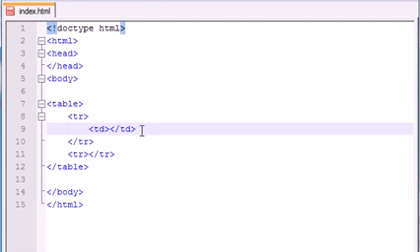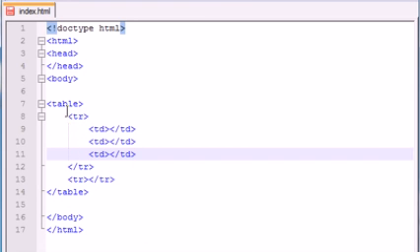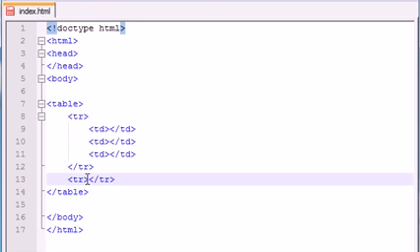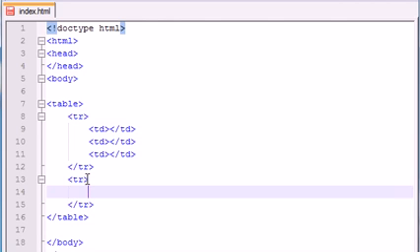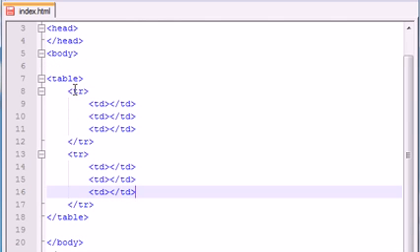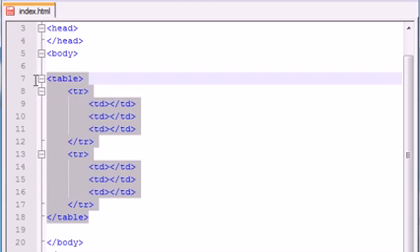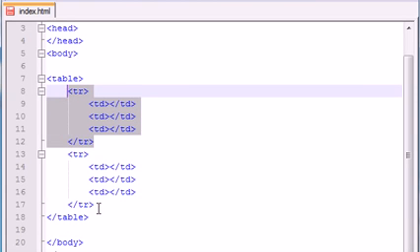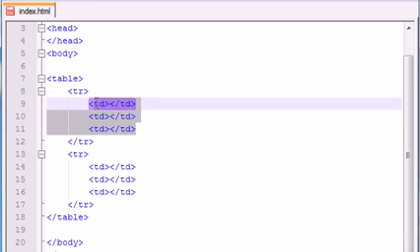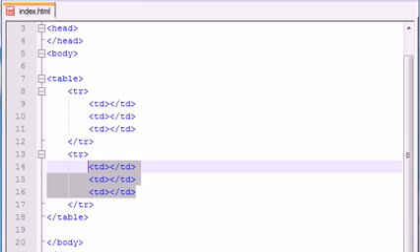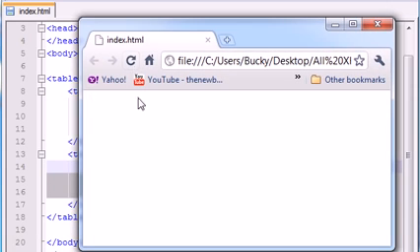So let me go ahead and just copy this. Now our first table row has 3 columns in it. If we copy this and paste it right here, check it out. We have a table and it has 1 row and another row right here, and each of these rows has 3 columns. Now if you save this and refresh it right now, we'll get an empty screen. Even though we have a table there, if we don't have any data inside, then nothing's going to show up, because it's like a blank table.